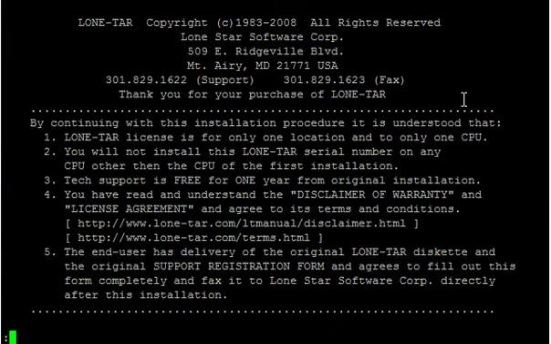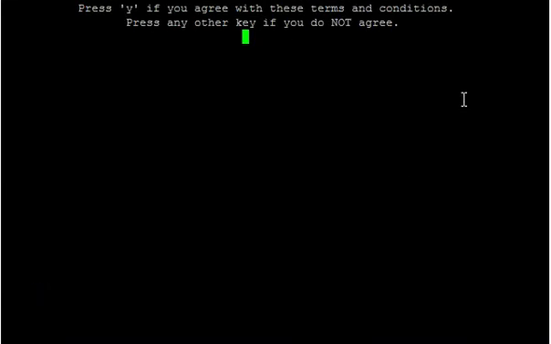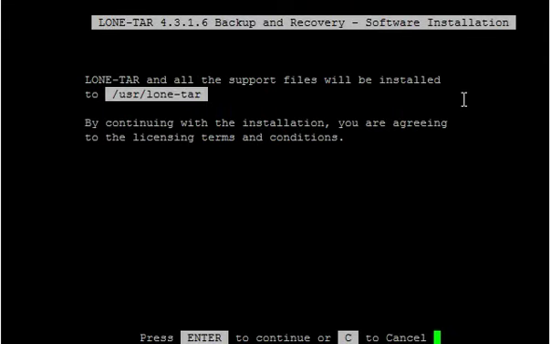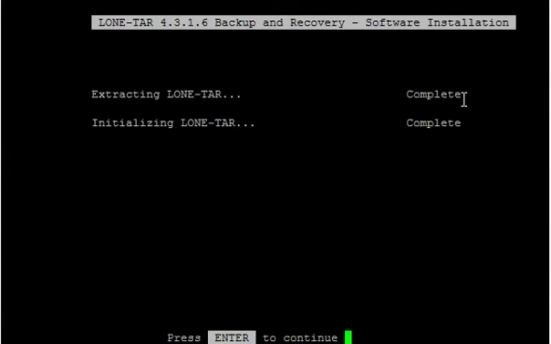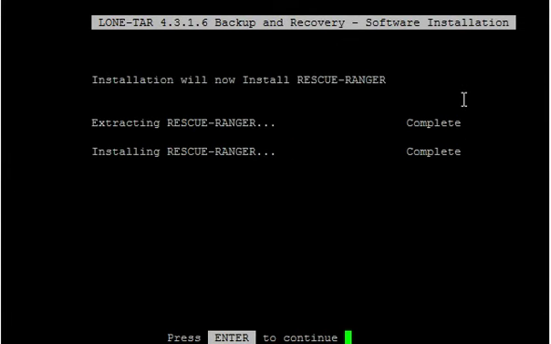And with SCO, after you see a license agreement, you have to hit enter until it says end, and then hit Q to quit. And then press Y if you agree to the terms. And you'll say yes. It's going to tell you where it's going to install Lone Tar. Now it's installing the Crash Recovery Rescue Ranger.